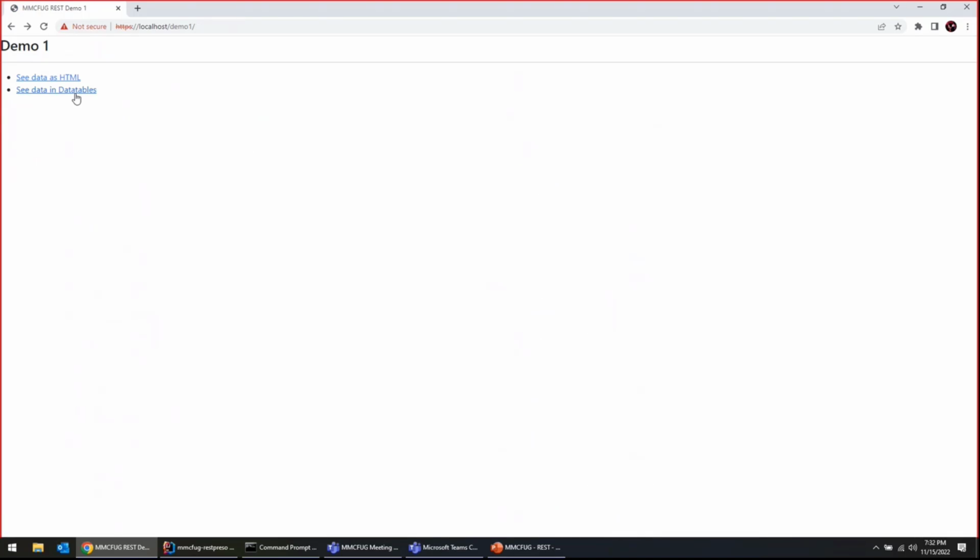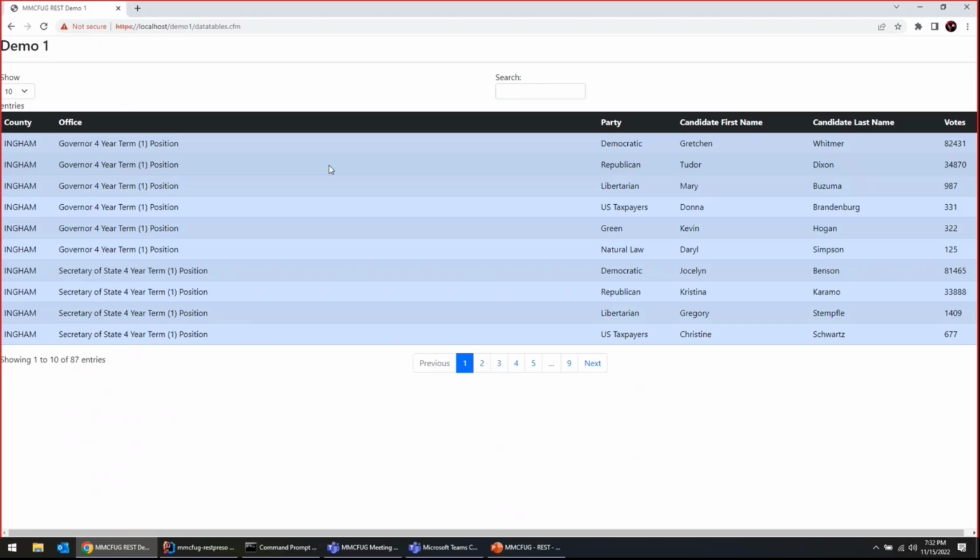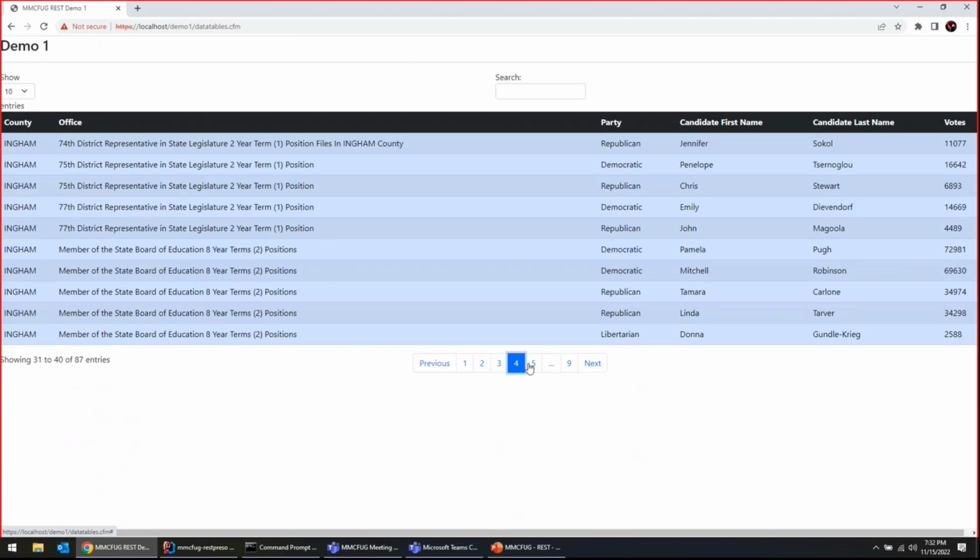Doing another demo here, there's a really cool tool called DataTables. You've seen me do a presentation on this before. This essentially is the exact same thing. You'll notice that data came a lot quicker because I just had Ingham County data in this one, not the 40,000 records. But this does a REST call, goes to the server, and DataTables will then do all this fancy stuff to it.